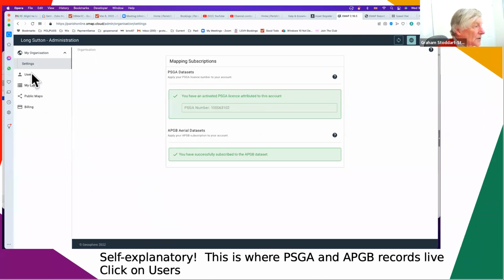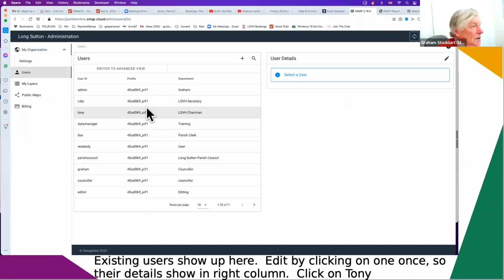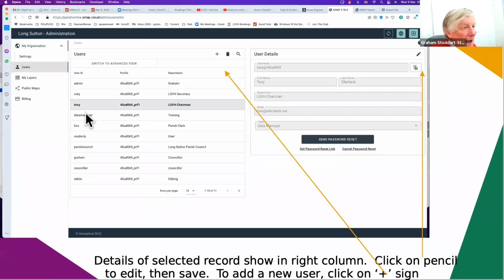So we're now going to click on Users. And this is where you can create new users, or you can edit existing ones. So the existing ones, you get the chance to edit them by clicking on one. So I'm clicking on Tony, and you'll notice that then Tony is highlighted and his details pop up in the right-hand column. And you can amend these by clicking on the pencil to show that you want to edit them, or in many cases, you'll want to add a new user, in which case you just click on the plus sign.